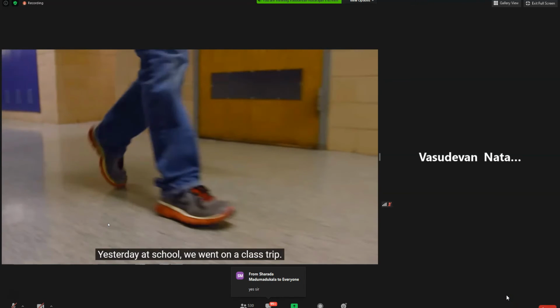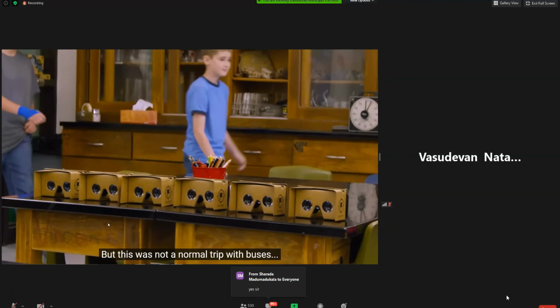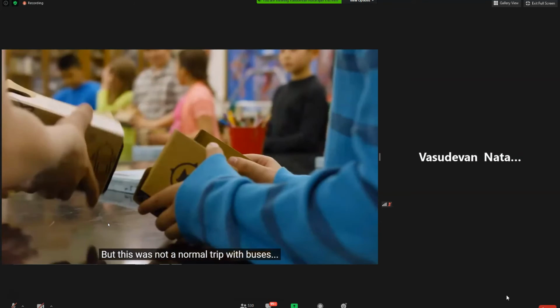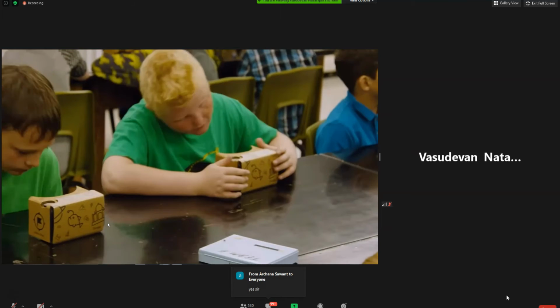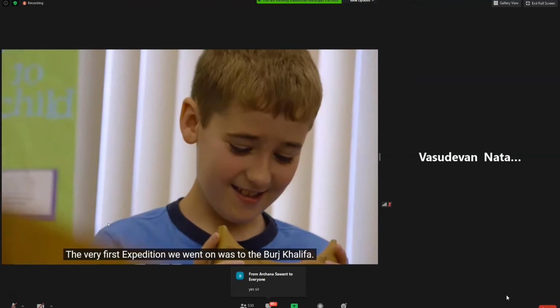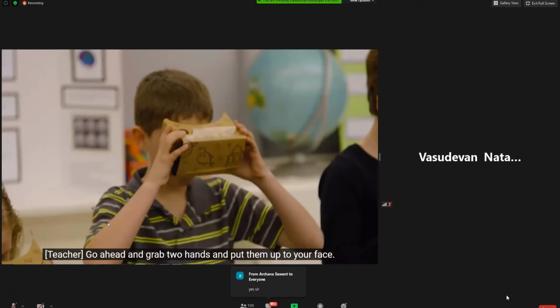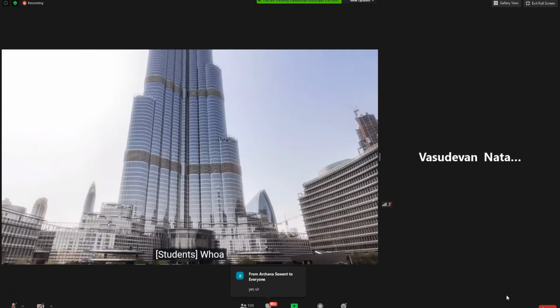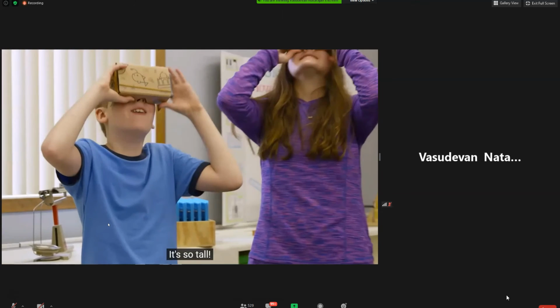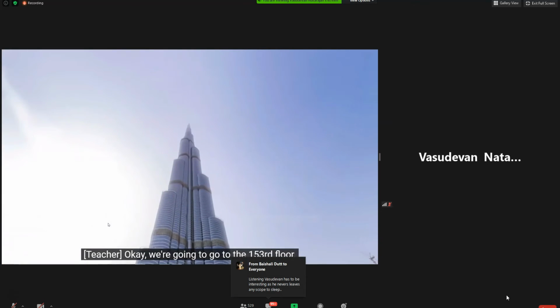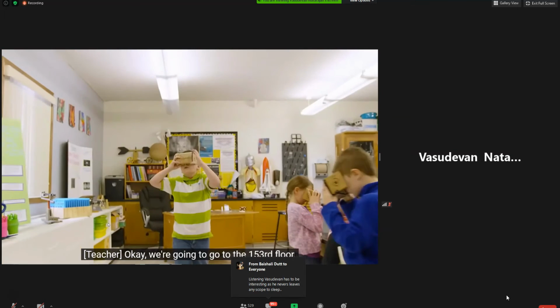Yesterday at school, we went on a class trip, but this was not a normal trip with buses. This was something very different. The very first expedition we went on was to the Burj Khalifa. Go ahead and grab 2 hands and put them up to your face. It's so tall! Okay, we're going to go to the 153rd floor.